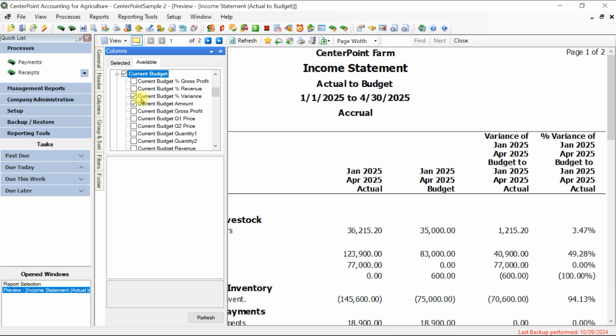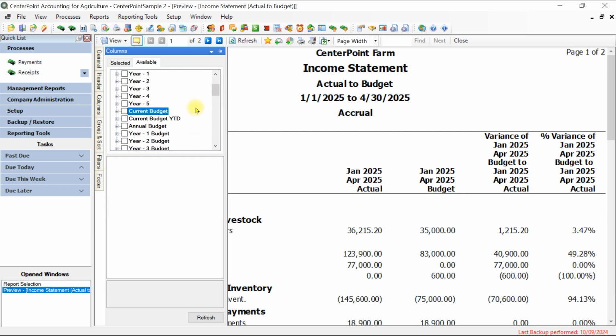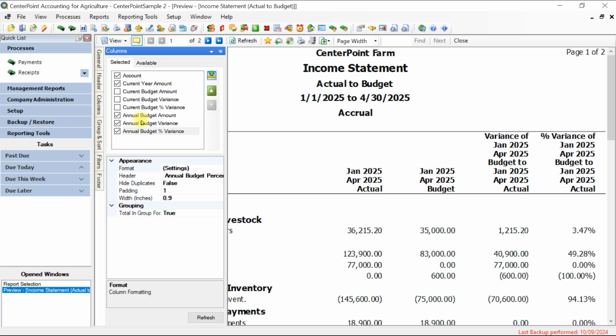I'm going to open up the current period and take off those columns that are currently being displayed. And then I'm going to open up the section for annual budget by clicking on the plus sign and adding the columns for annual budget amount, annual budget variance, and I'm going to add the column for annual budget percent of variance. And then I'm going to go to the selected tab. I'm going to make sure that those are in the order that I want them to appear on the report, and they are. I'm going to move those up with the other selected columns and then click refresh.